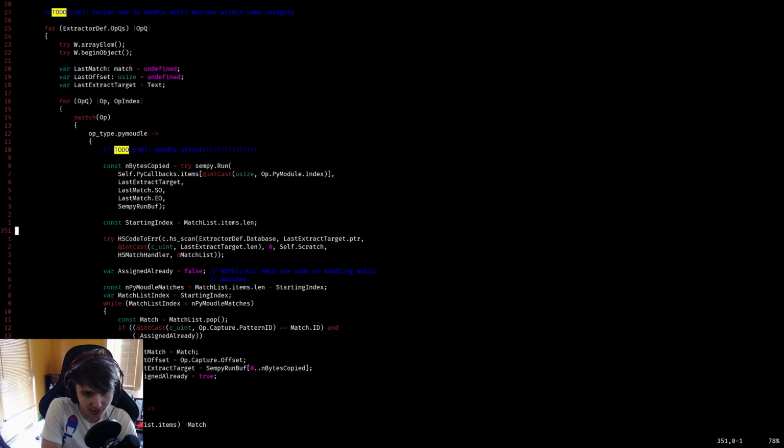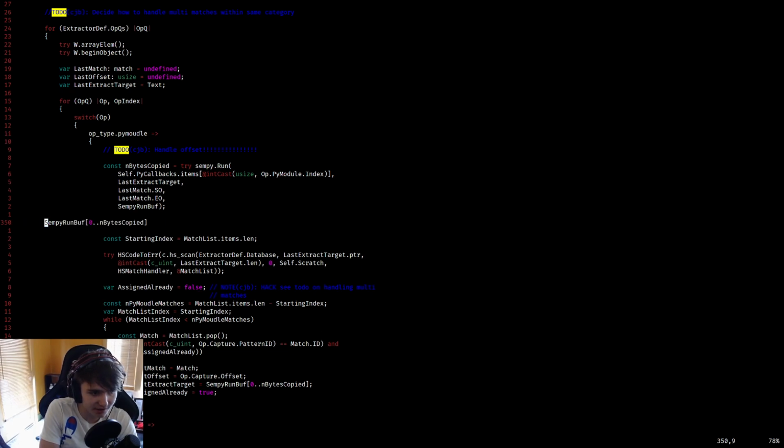Our actual last extract target then gets updated to, we'll actually show you. Last extract target becomes this, actually. Does it become this? No, we want to scan. We want to pass it. Well, we want to pass it to... Actually, that doesn't belong in there, does it? It should belong right here after we get our senpai buff, right? Right?